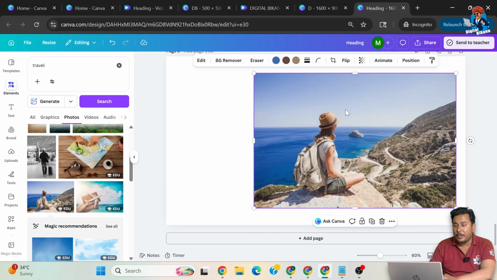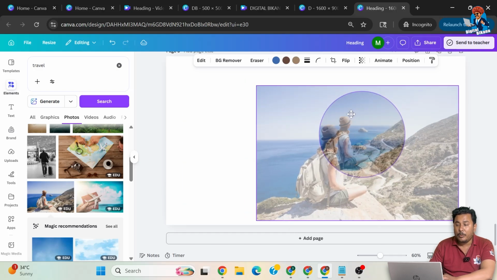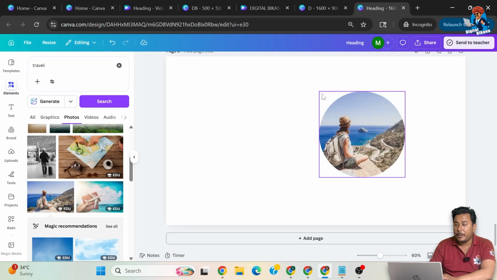So what you need to do is you just need to drag and drop this image into the frame. Then only your image would get inserted into the frame, right?